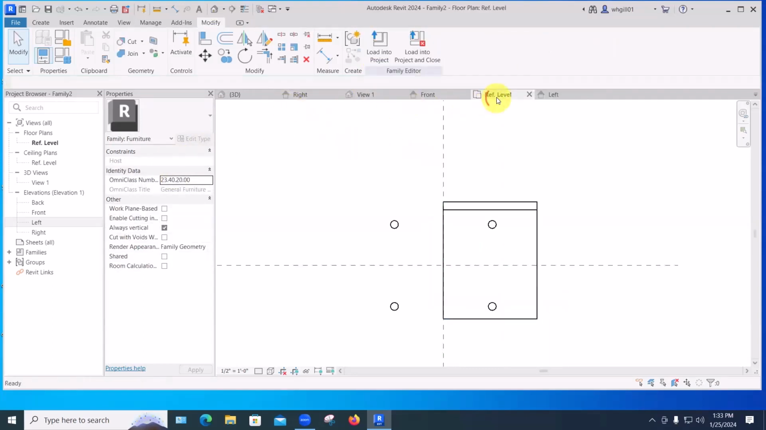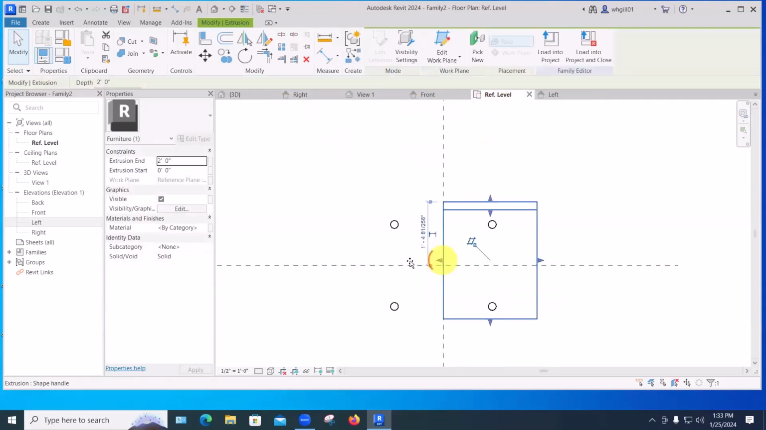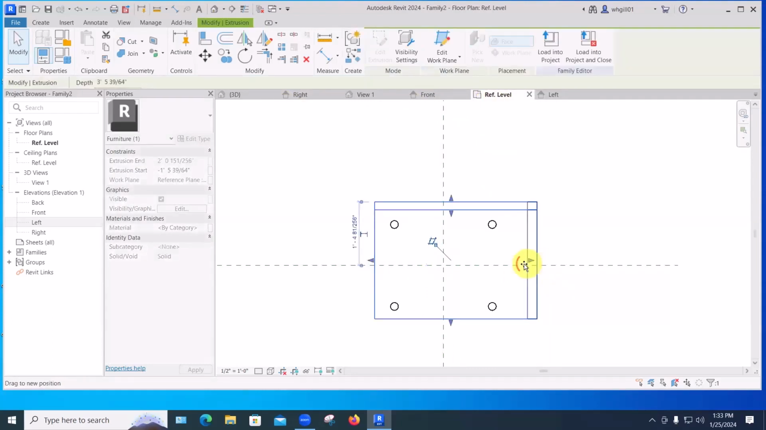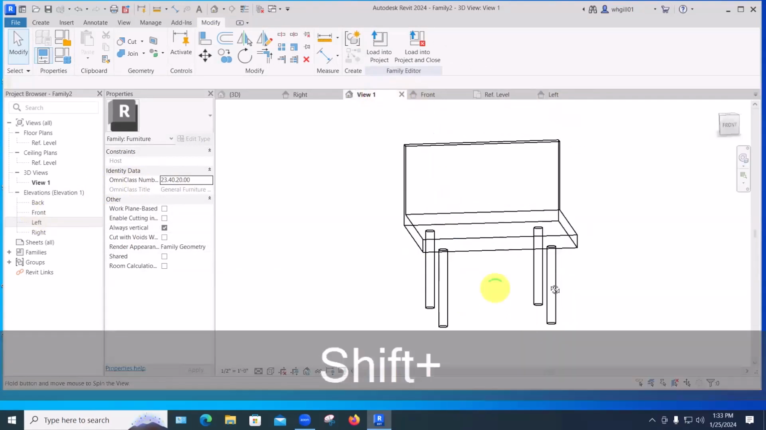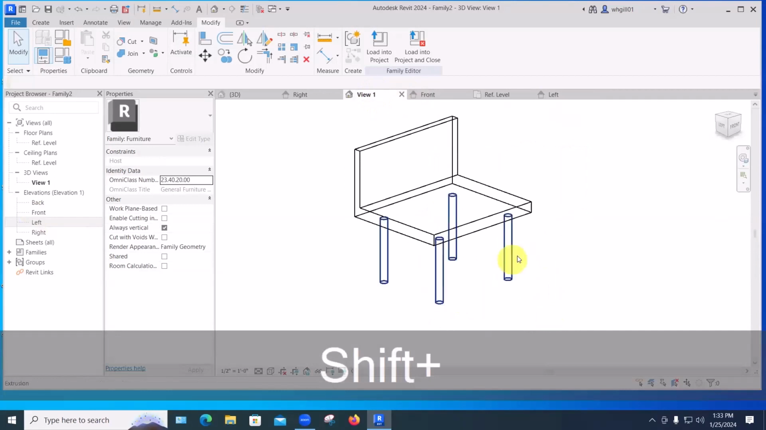Go into the plan view and just drag this over. 3D view. Okay, pretty, yeah. I went to graduate school.